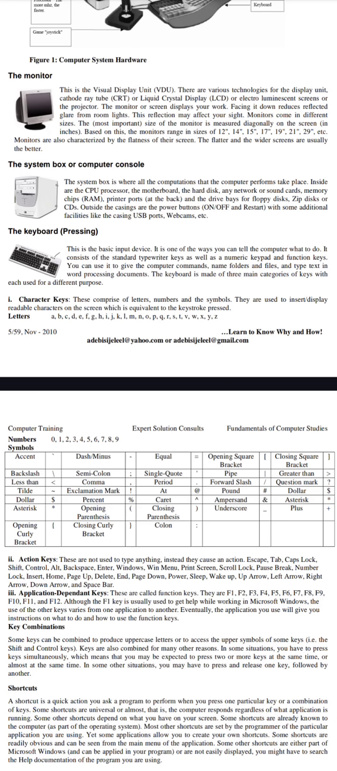Application dependent keys. These are called function keys. They are F1, F2, F3, F4, F5, F6, F7, F8, F9, F10, F11 and F12. Although the F1 key is usually used to get help while working in Microsoft Windows, the use of other keys varies from one application to another. Eventually, the applications you use will give you instruction on what to do and how to use the function keys.